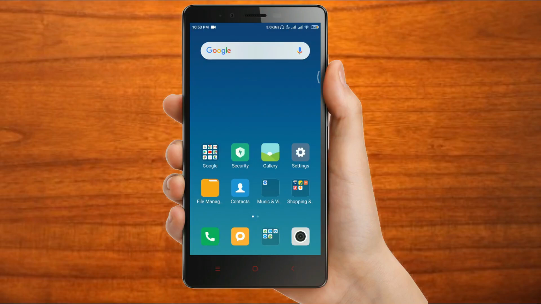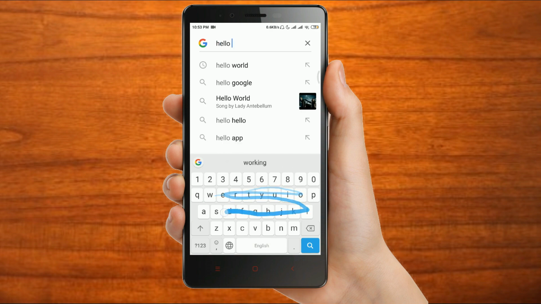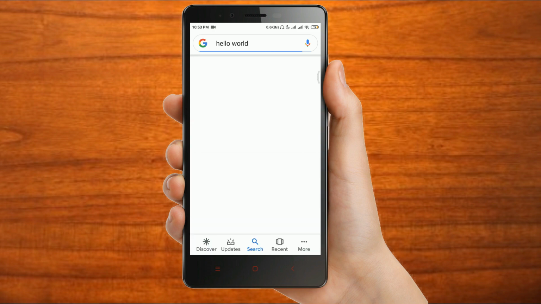So today in this video I have brought you a tutorial with which you can turn on the dark mode on your Google keyboard or your Gboard application. As you can see, I am using the Google keyboard app. When I type on the search bar, this keyboard opens up and this is the Google keyboard application. As you can see, this is the Google keyboard app which supports those swipe gestures and all those beautiful features.